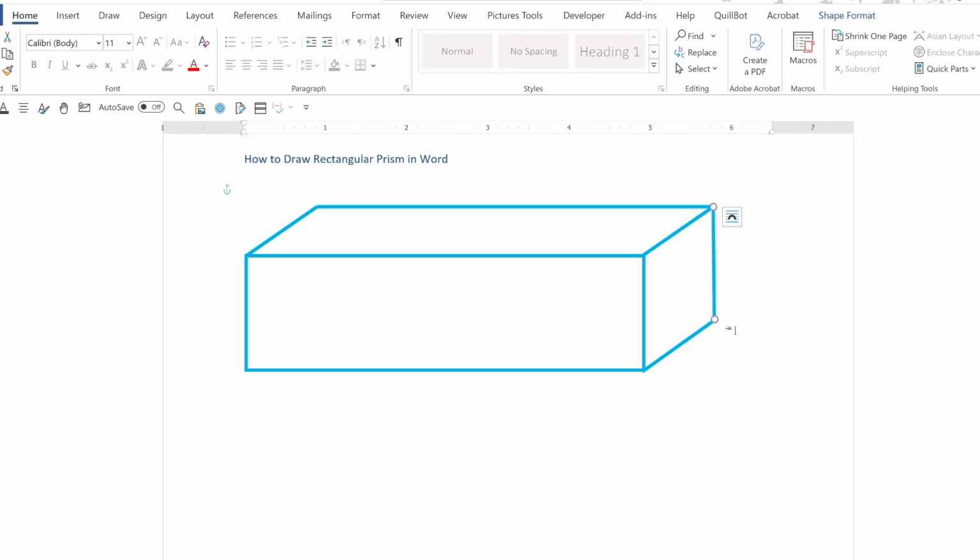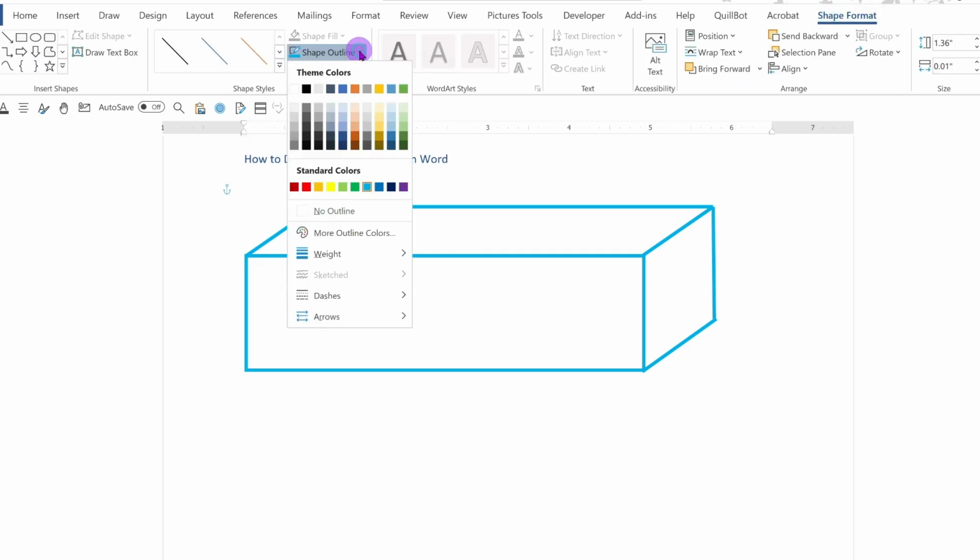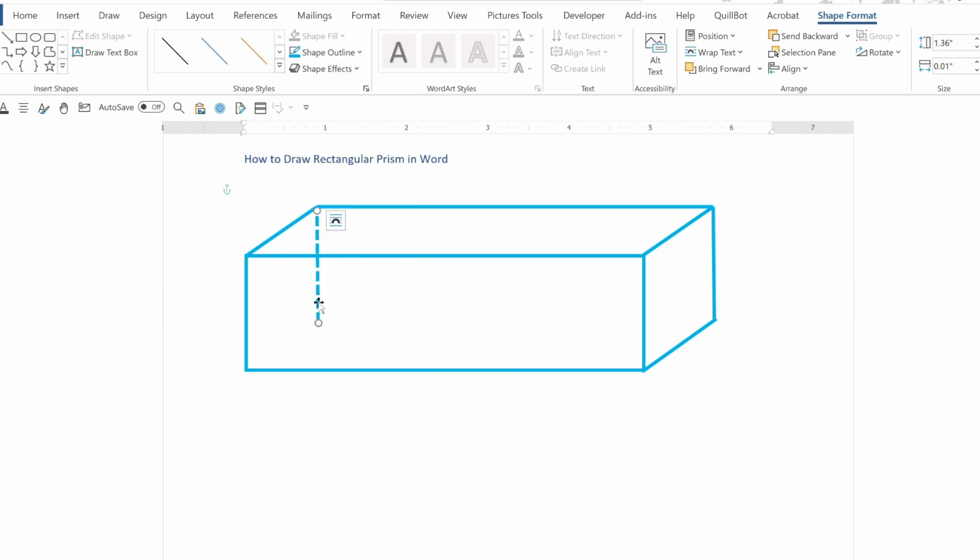And now again make a duplicate copy of this line, select it, place it over here, go to the Shape Format, click on Shape Outline, go to the Dashes and make it dashed.